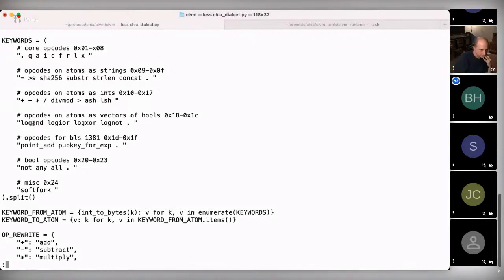Same with the logical operators: logand, logior, logxor, lognot. One thing it took me a while to realize is that I should treat these not as strings, but as ints for these log operators. And then a couple BLS 1381 operators. Yeah, those are confusing to me. I don't understand what they do.